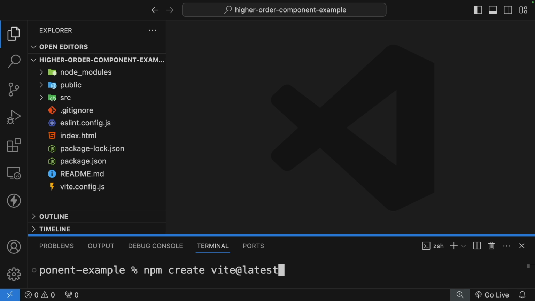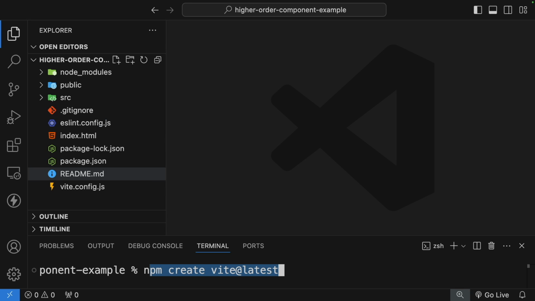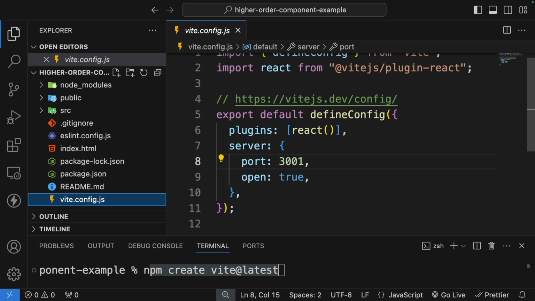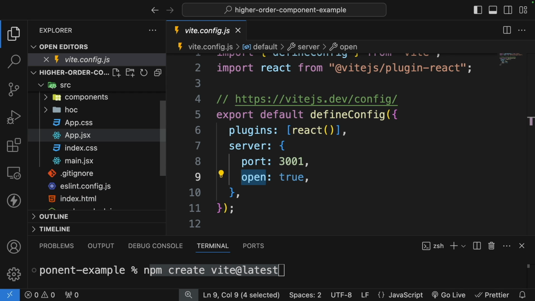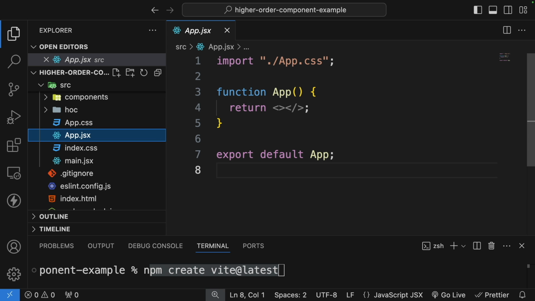Alright guys, so I have already bootstrapped my React project using Vite. You can just use npm create vite@latest and you can bootstrap your project. Now in this project, I have just added the config for the server where I will be using the port 3001 and I added a property of open which is true. Now if I go to my source folder, I have an app.jsx which is empty. We have no JSX returning from this app component.